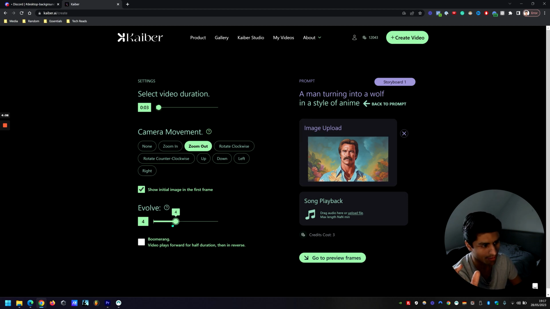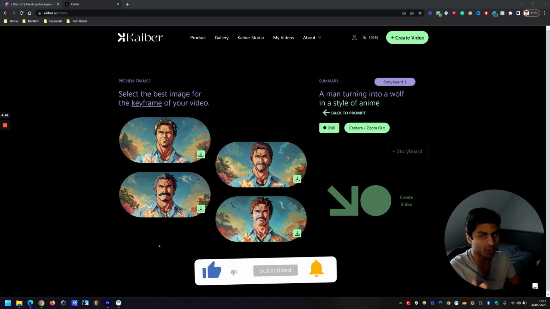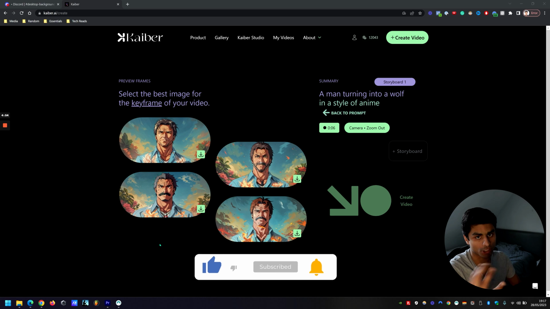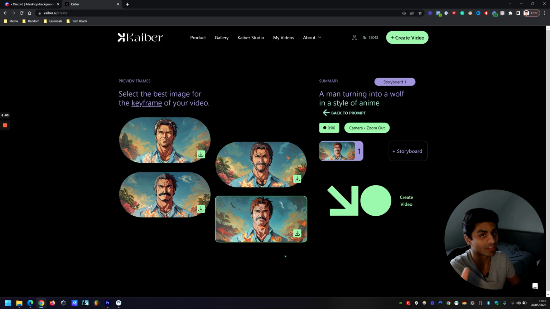So the lower the evolve, the fewer times the image will change. So I'm gonna keep it somewhere in between 10, so 5. I think that's good. And I'm gonna set it to, let's say, 6 seconds. Let's do it. And then it's come back with 4 different styles that I can use as the basis to create the video with. So this style, this style, this style, and this style. I think the 4th one closely resembles the original image as much as possible. So I'm gonna go with that, and I'm gonna hit create video.